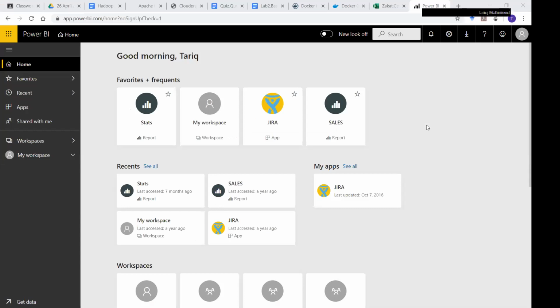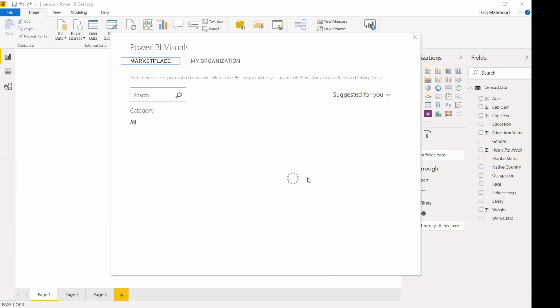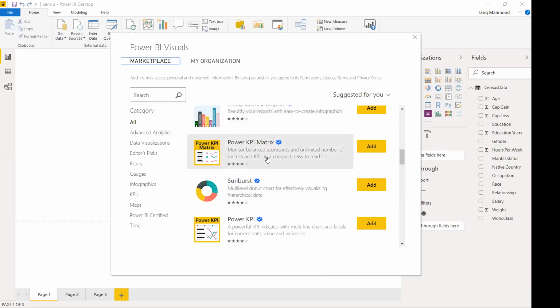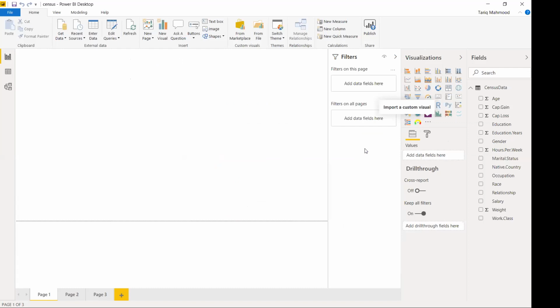This one is taking more time to add. I think we'll just skip the other ones now. We'll just browse and see what other options are there so that you can add them later on. Text filter, timeline slicer, Power KPI matrix, sunburst. Probably you have not heard of RapidMiner, but the RapidMiner sunburst chart is there. It's very good. I just want to add it right now because it's one of the best charts we can have for understanding the relationship across more than one categorical variable.